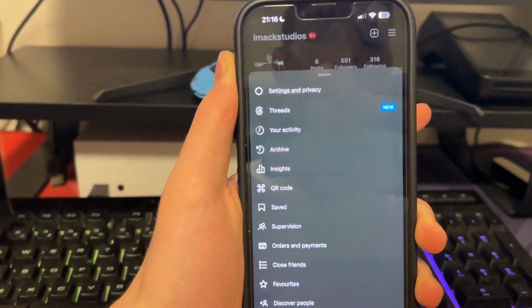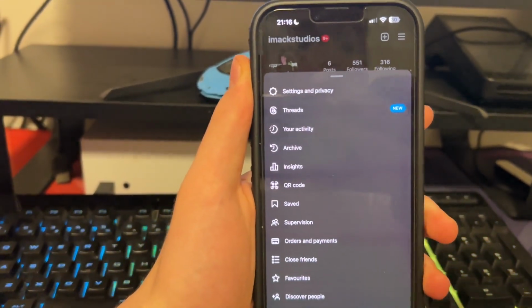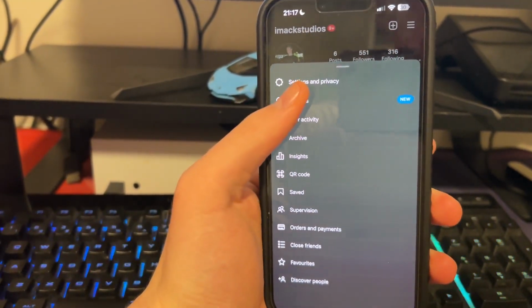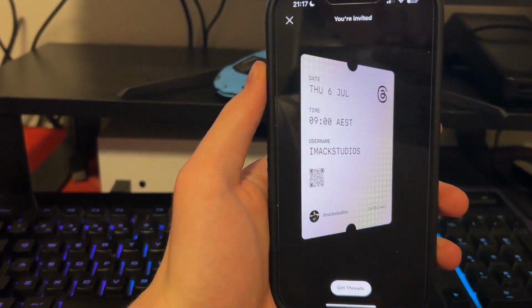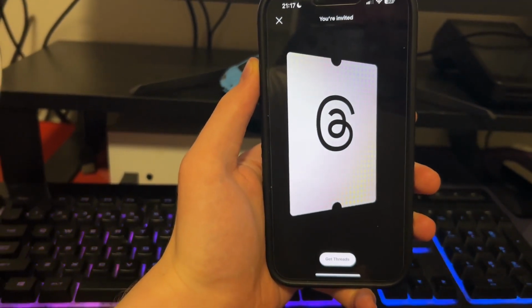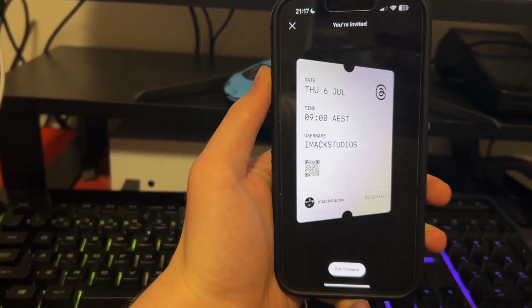Of course, this won't appear for some people, so if the Threads option doesn't appear here for you, just go to the app store and search for the Threads app. But if you've got the Threads option, just click Threads like that, and just like that, it should load this cool looking card right here, which is honestly pretty sick. As you guys can see, it kind of looks like a concert or movie ticket.